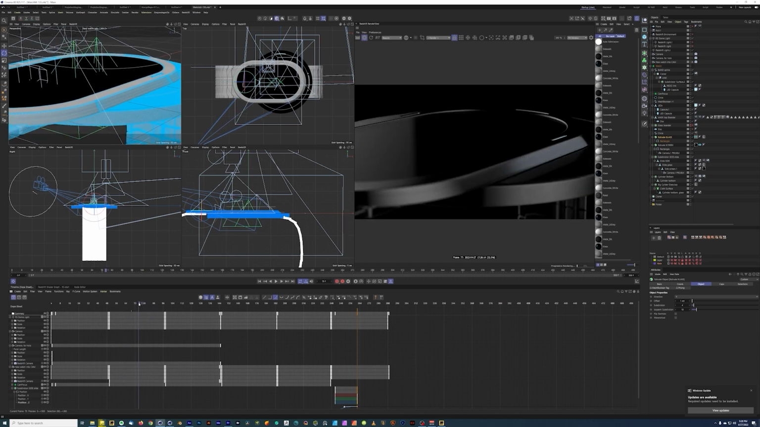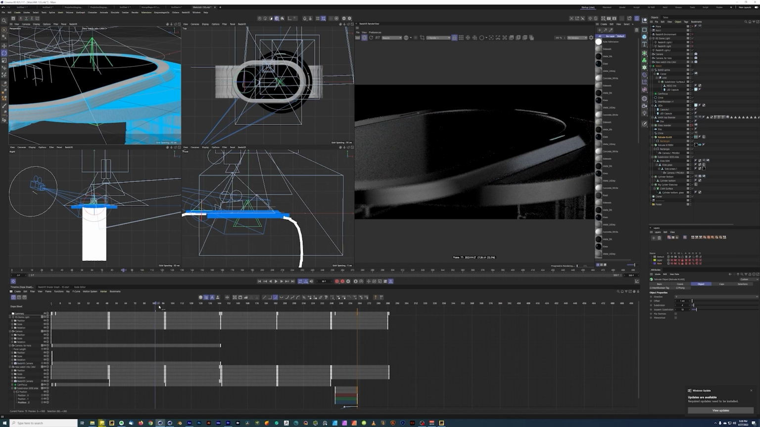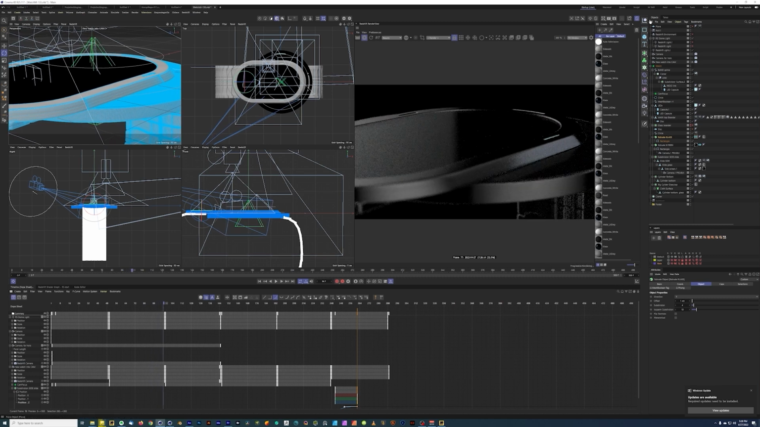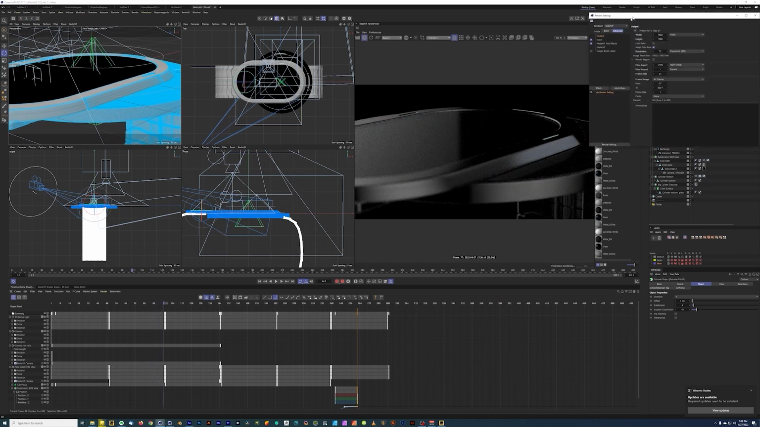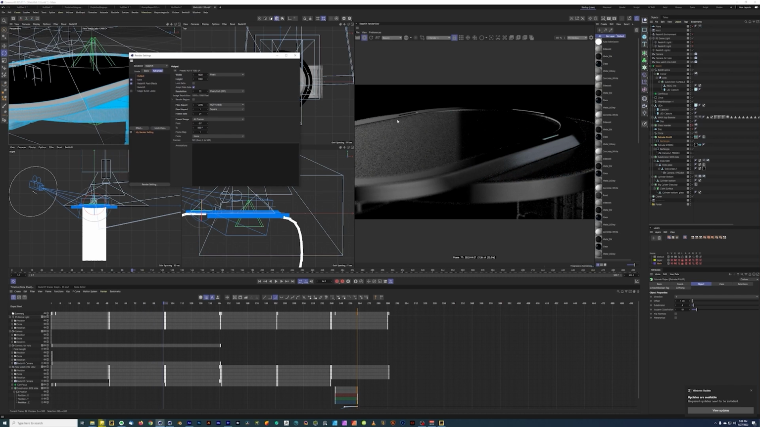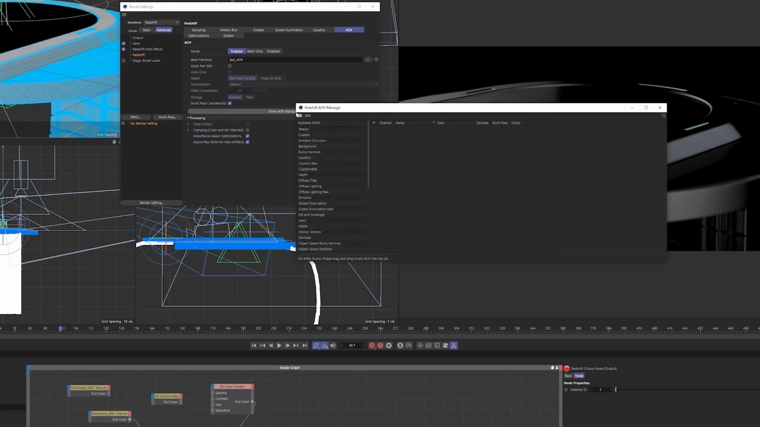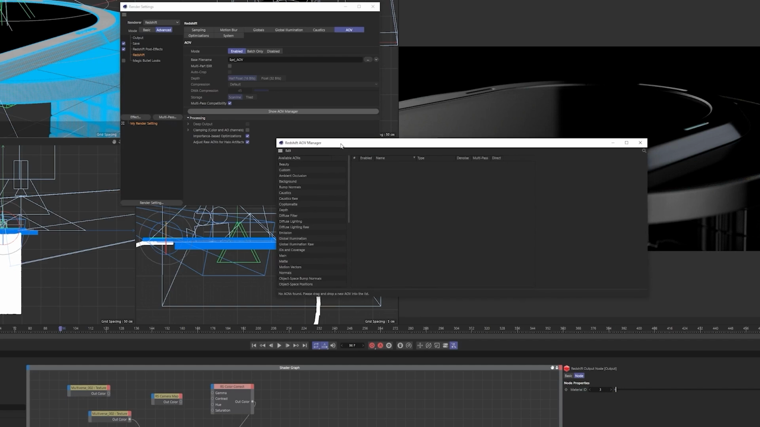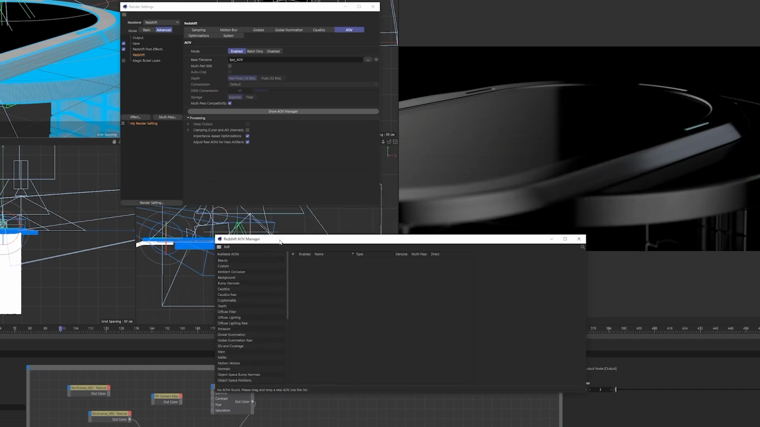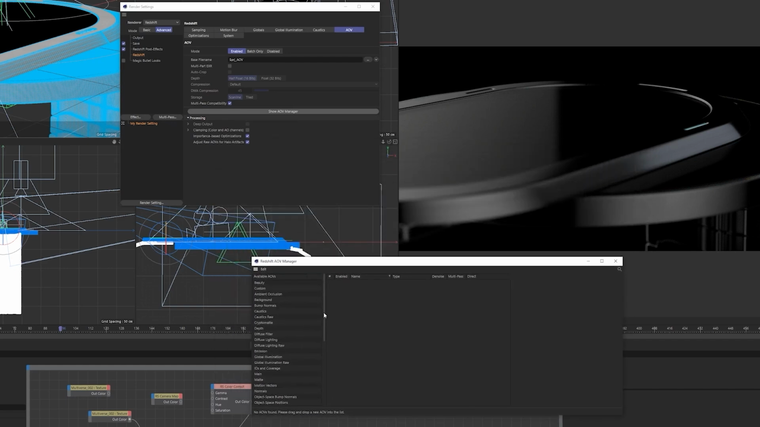So first things first, you have your render and it's ready to go. And you want to set up your AOVs so that you have a matte that you can use for the screen, especially since this is a curved screen. So if I go into Redshift and I go to AOV and I open up the AOV manager, I can set this up to give us what we need.